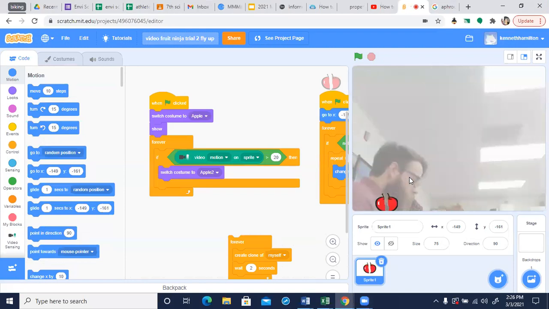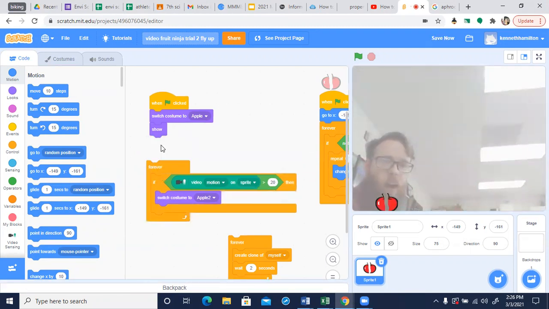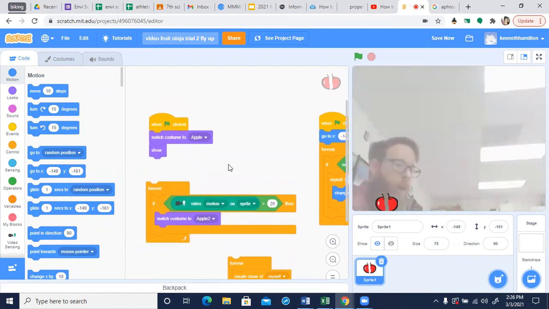So there we go. We're gonna do a couple things here. One of the first things we're gonna do is pull our video sensing cutting block off. So pull that off.